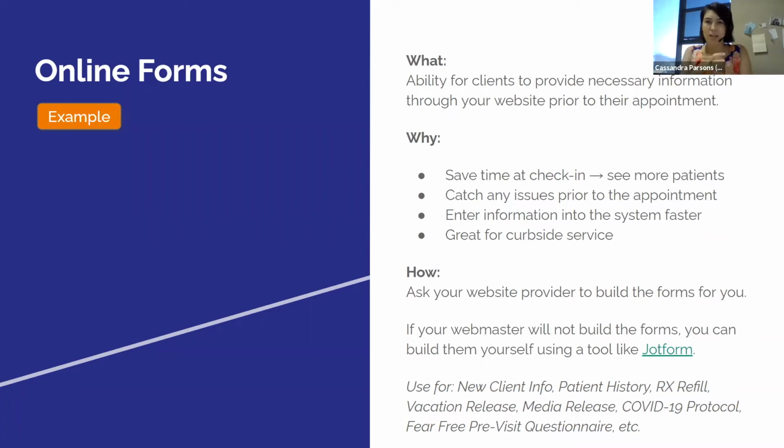I think, Megan, you already have a few practices with Vertical Vet that are using JotForm and really like it. Yeah, and they've all had really good things to say about that. Being able to use Jotform as a way to integrate it into their website because they weren't able to have their website designer kind of build that for them.